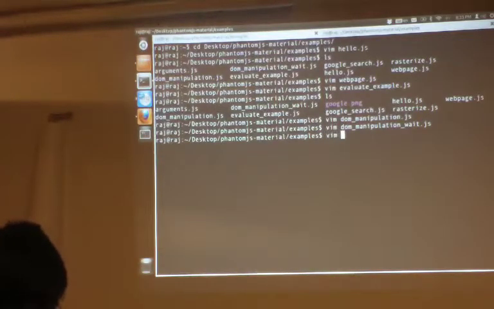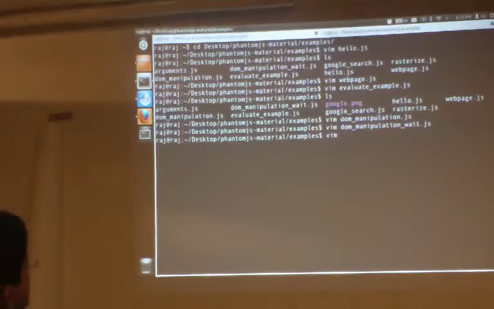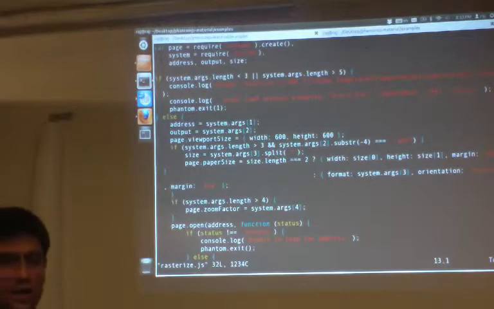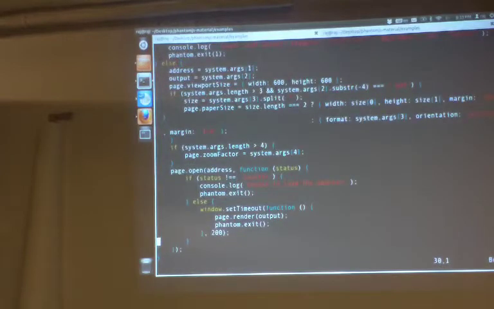This example is taken from PhantomJS examples, rasterize. One more line you will find is system, which is calling the system module, and I'm passing arguments to this program. After this I set the width and height, what kind of format I need, and then in the end I do the page render.